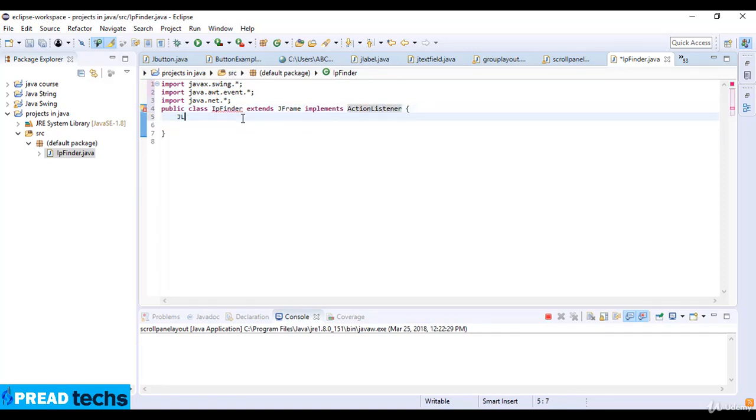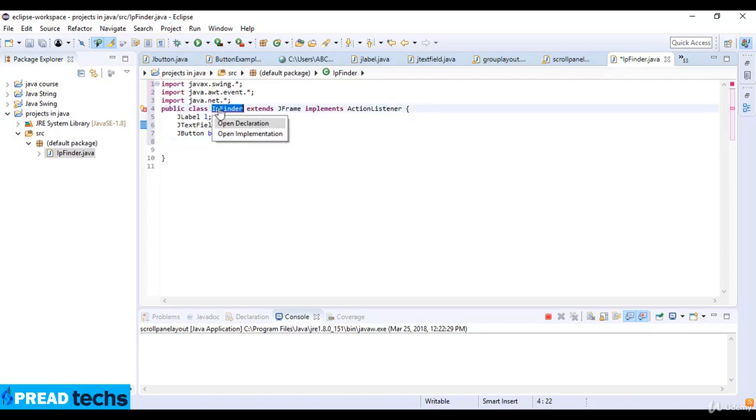Now JLabel, which is l, JTextField, which is a variable tf meaning text field, and JButton, which is b. Then here I copy the name of my class and create the constructor.